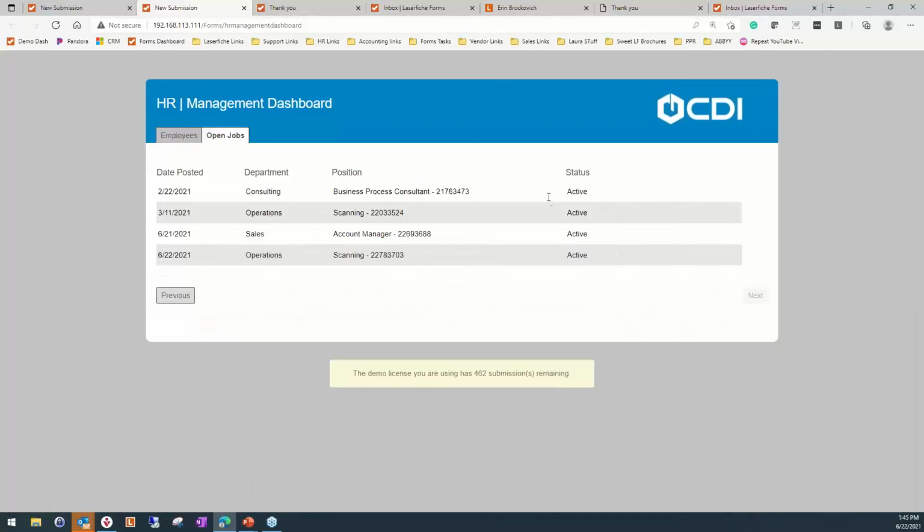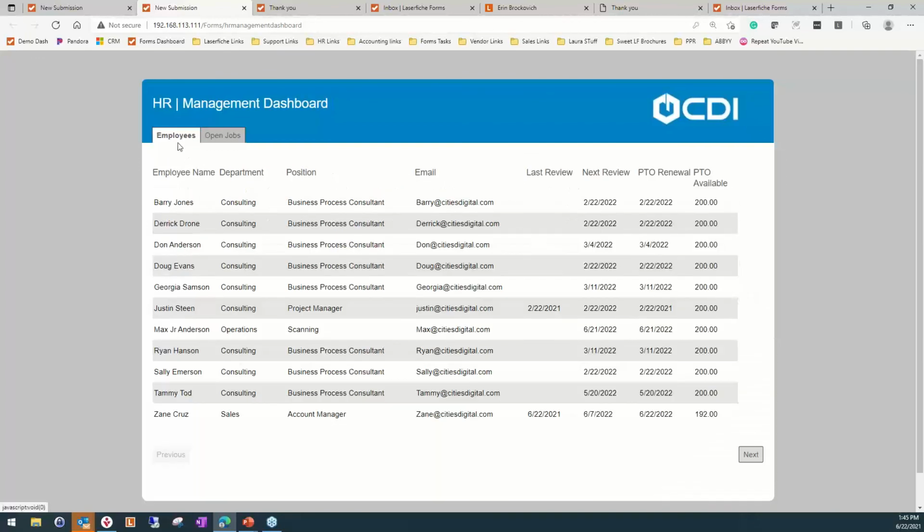And then we've got our open jobs. So any of these open positions we can see listed here. So we're trying to hire for all of these. So again, just another handy dashboard to show you the information you need in a way that maybe is relevant.